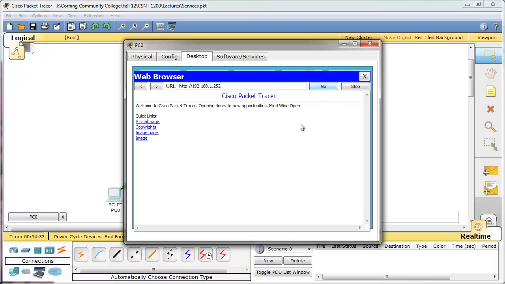If I click go, you'll notice one web page that I was reading the HTML to you. Welcome to Cisco Packet Tracer, opening doors to new opportunities. And here are the other demo pages. A small web page, that was the hello world. Look at the address bar. You will notice it says http://192.168.1.252/hello world.html. The important thing is you notice the web browser's asking for a web page because it says HTTP.